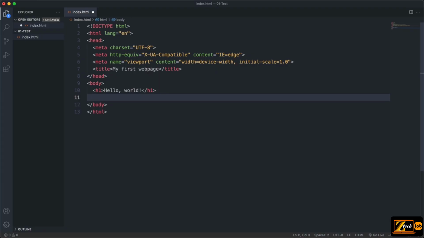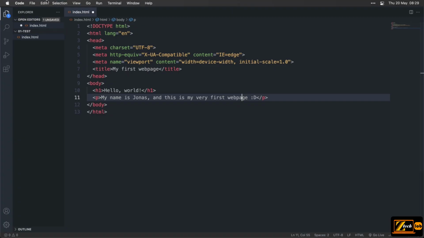Next, let's try another one. So again, this less than symbol. Now let's try P, which stands for paragraph. And then again, VS Code automatically closes the paragraph for us. So let's say my name is Jonas, and you will of course use your own name. And this is my very first webpage.